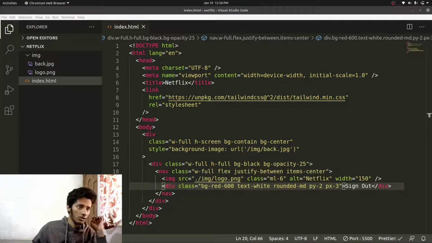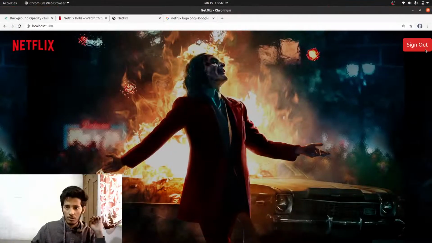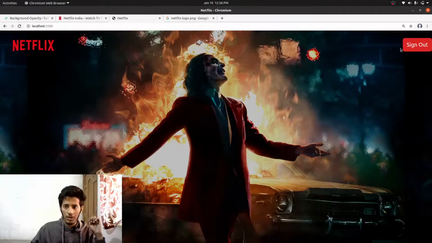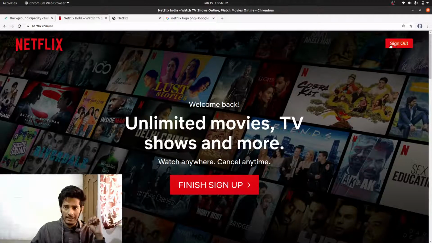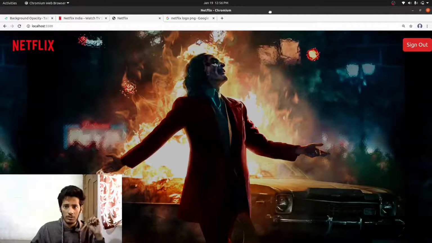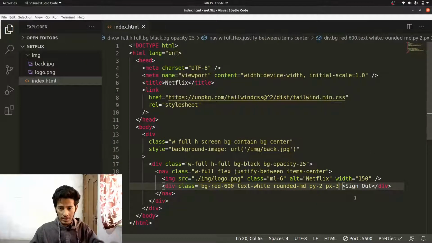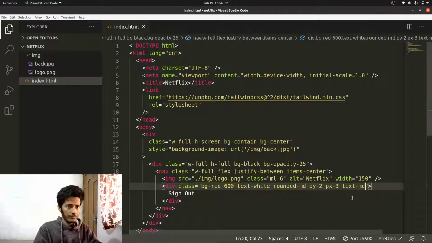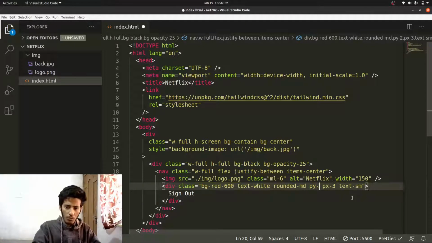Basically that looks fine, but our padding is too big, and the text here is smaller. Our text is too big, so let's make the text size a bit smaller. So let's say text-md, which is medium, now sm, which is small. Yeah, that looks better. And this y direction should be 1, I believe.